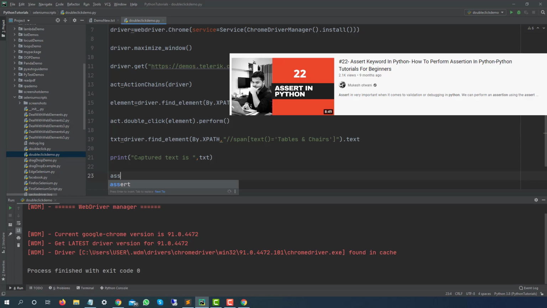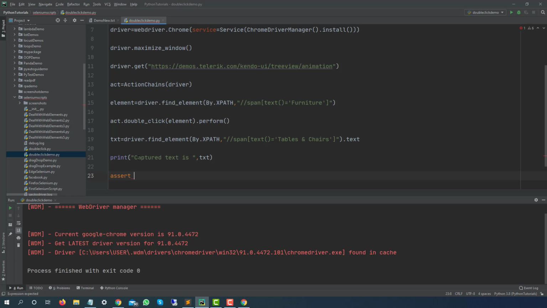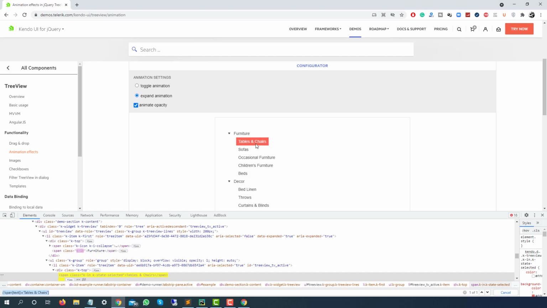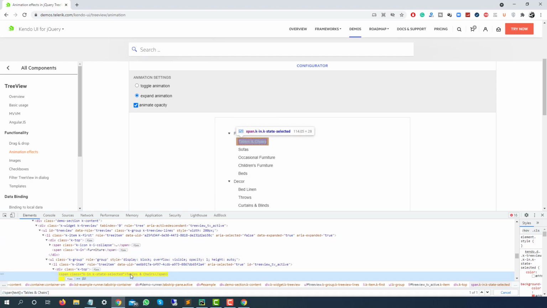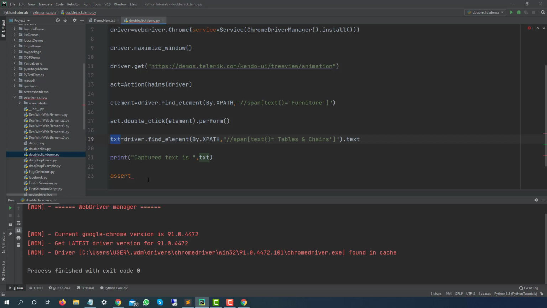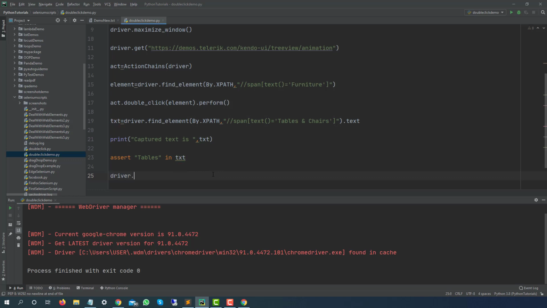So now for verification, I will be using assert. We have a dedicated video on assert, guys. In case you're new to assert, please watch that video. I will give you the link in the description. So what exactly do we want to verify? Whatever text is coming from the screen, let's say table and chairs, I just want to make sure this table is present, that's all. So I will just write assert tables in txt, that's all. If tables is present inside txt, which is nothing but tables and chair, it will simply pass. And once it is done, I just want to say driver.quit.